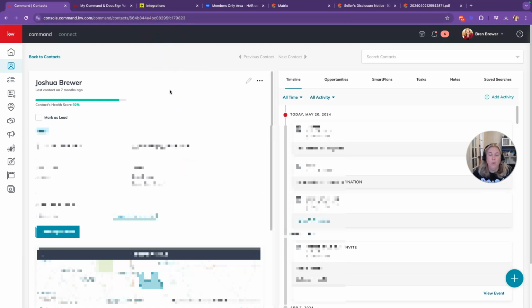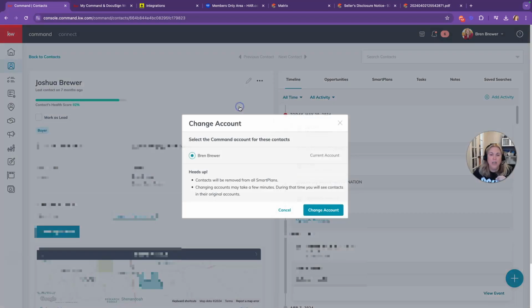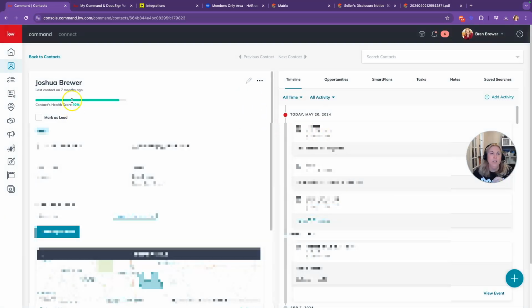If you're on a team or you are in your office's PC coaching program and you're using the coaching account that's in Command, at this point, you will have to click these 3 dots and click change account. You will have a second option right here that you can select that is your team name or the coaching account name. You will select that and you will click change account. Once you do that, you're ready to move on to the next step.